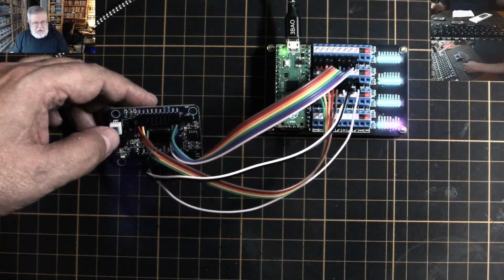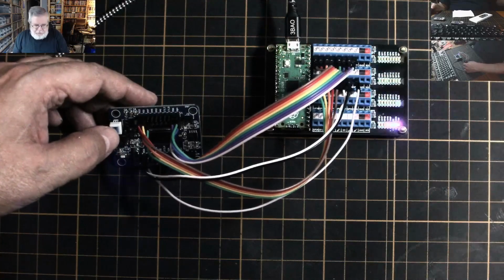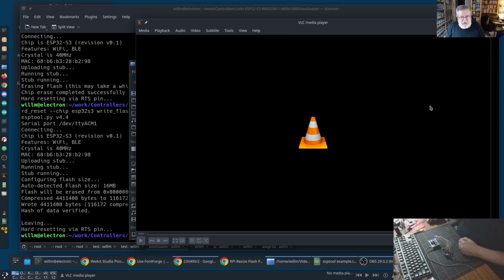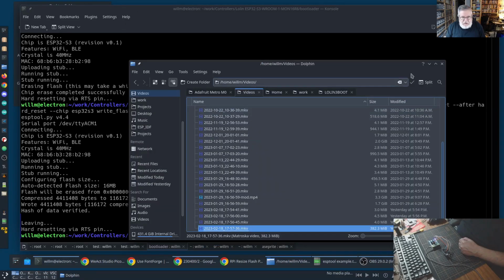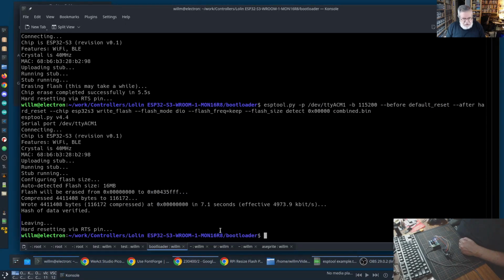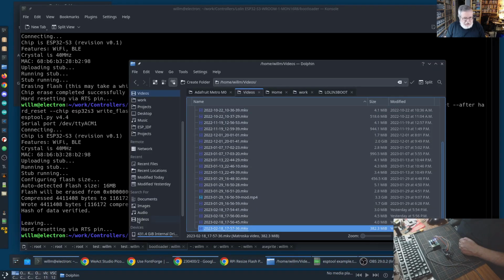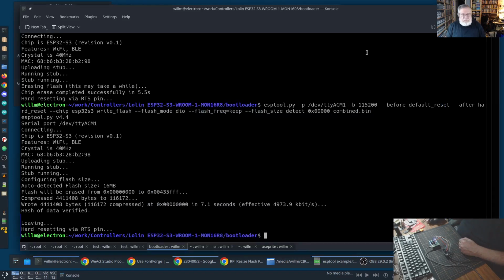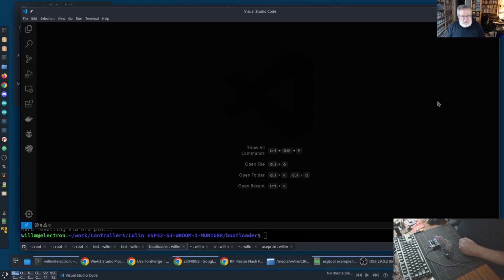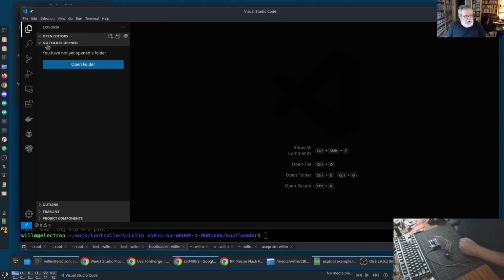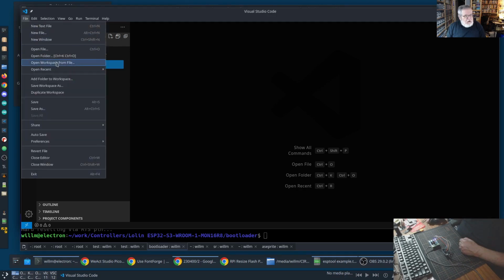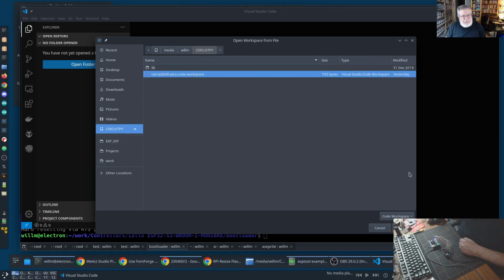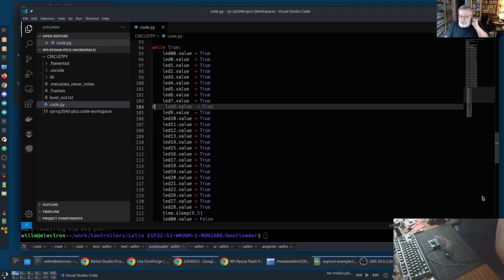Okay. And we'll go to here. Don't need that. Don't need that. And we need, no, actually I do need this. We'll open the drive up. And we'll open the code up. Open workspace from file. CircuitPy. RP. Here we go.